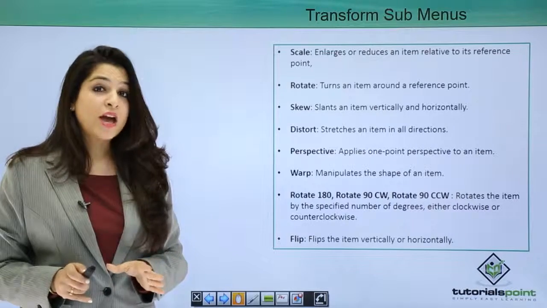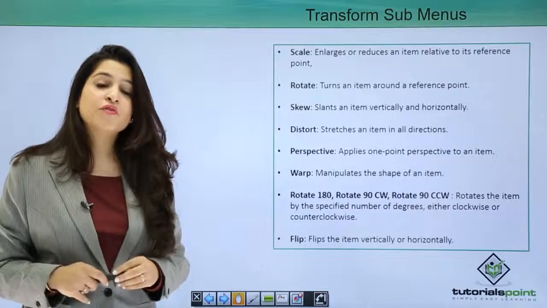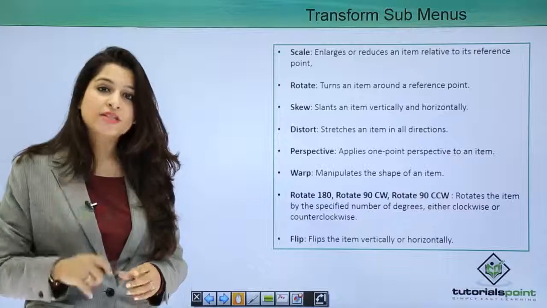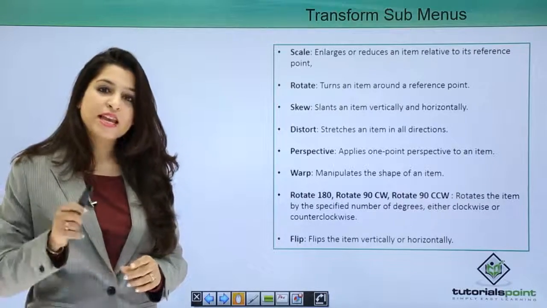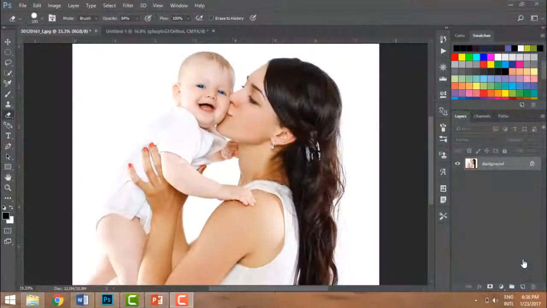So I think I have explained enough. Now let's dive into Photoshop and see how it actually happens. Transformation is a very powerful tool in Photoshop that lets you transform an image, scale, distort, change the perspective, change the shape, rotate it, flip it.